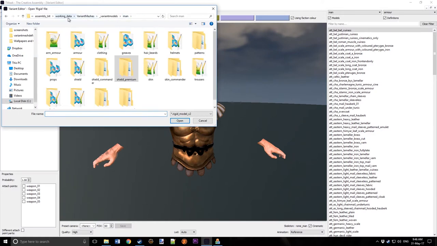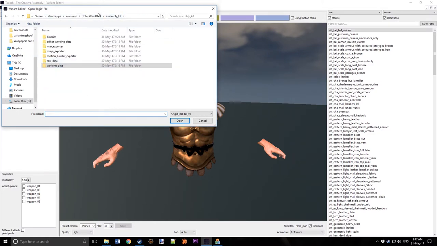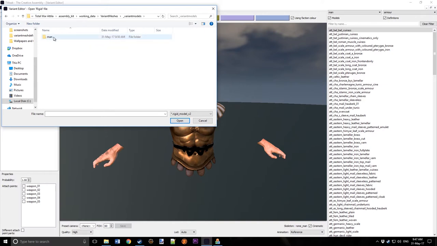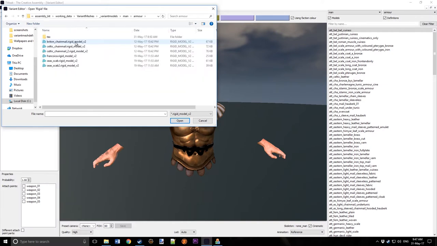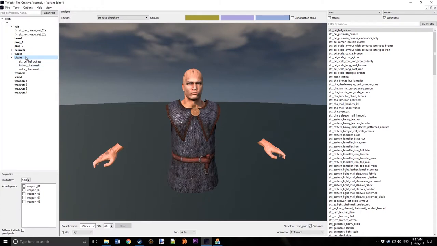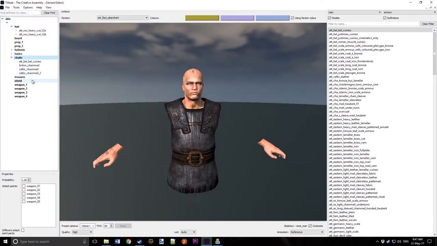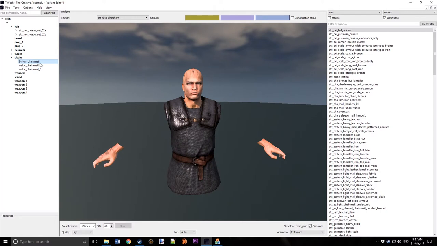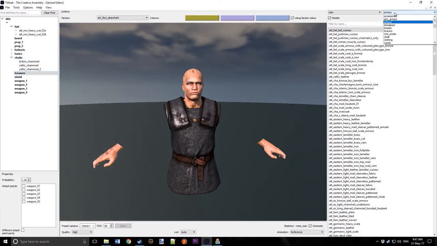go to Total War Attila, Assembly Kit, go to Working Data, Variant Meshes, Variant Models, Man, then Armor, and we want these first three. So Briton Chainmail, Celtic 2, and let's delete this cross. So we've got that. Now we want the tunics.